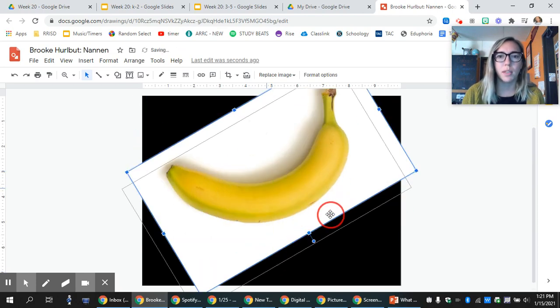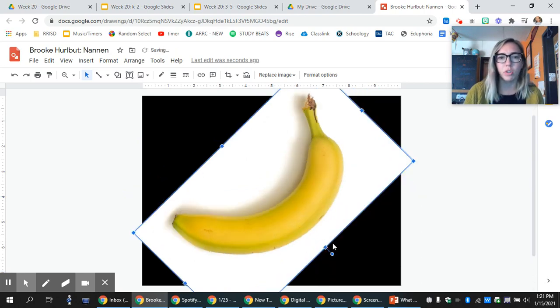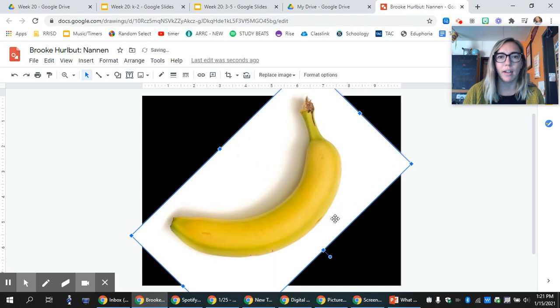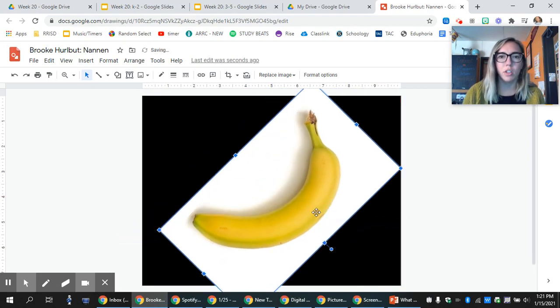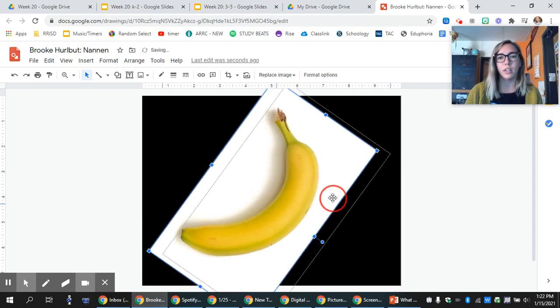Now it looks a little strange with the white, but that's actually not going to be there when you are finished, so don't worry if it's kind of sticking off the page. But I do want to make it a little smaller just so it is centered. So play around with that, get it to where you would like it.